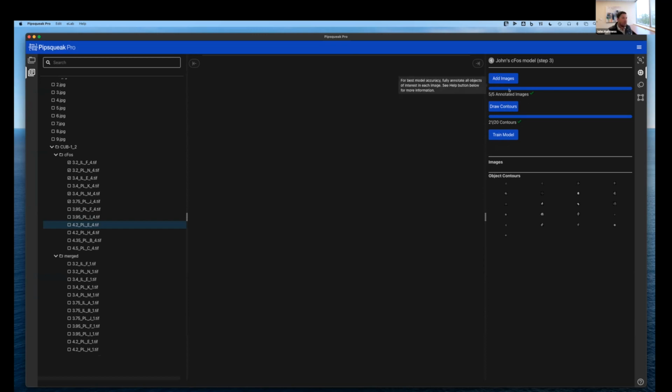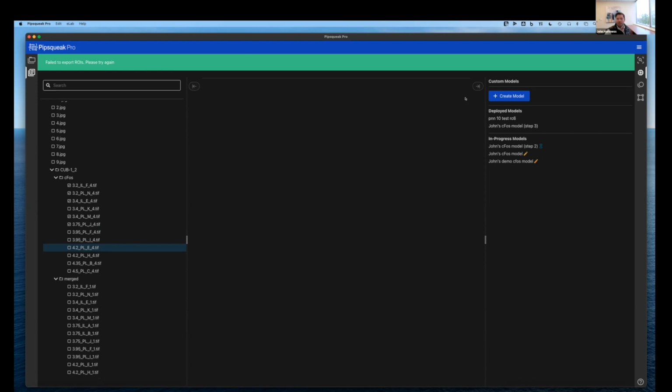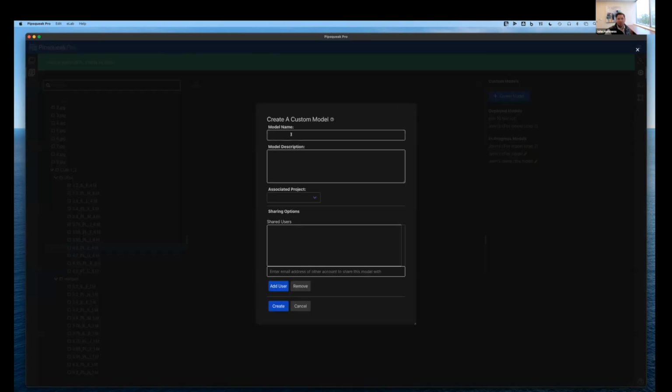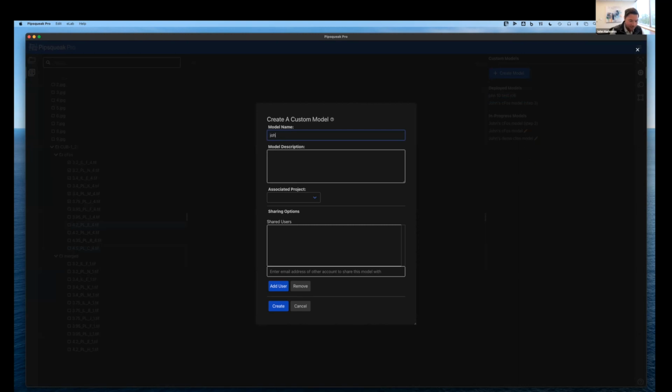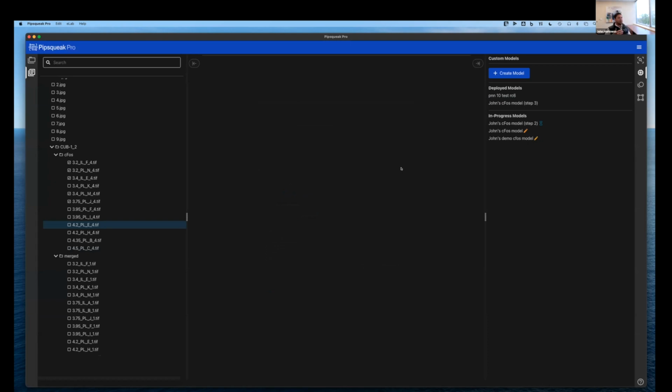If you've got 40 images that you'd like to put in here and 100 contours that you want to show it, then that is more information to show your model. What's neat about that is I have two options. I can either save over the model that I just trained, or if I'd like to create some versions, rather than saving over the one that I previously did, I'm going to recreate a model. Call it John's CFOS, John's CFOS number 2, and I can start it from that exact same data set.